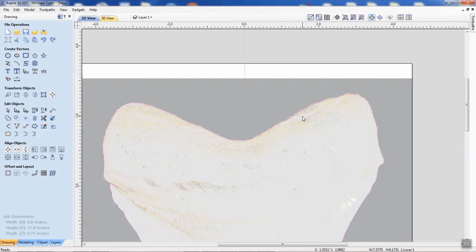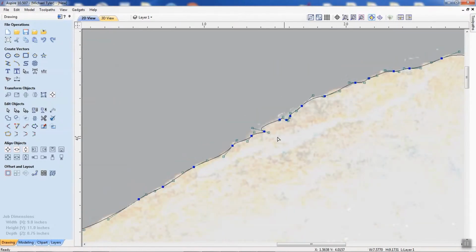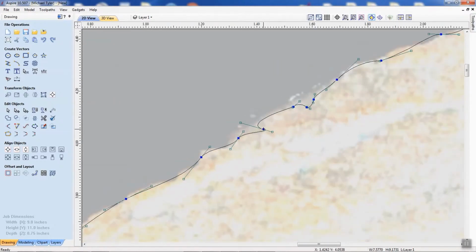So I've got a lot of indentations here that I really don't need, so I'm going to zoom in, hover over the nodes that I don't want, and hit the D key on the keyboard to delete them.